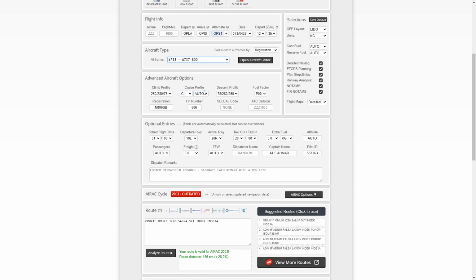So, cruise profile, which is the cost index. You have to select the cost index, and the optimal cost index selected, already coming with a star, is 20. Cost index is actually a number used by various airlines in order to determine the speed for the autopilot. So the smaller the number, the higher is the speed of the plane. The greater the number, the slower is the speed of the plane, or the range increases.